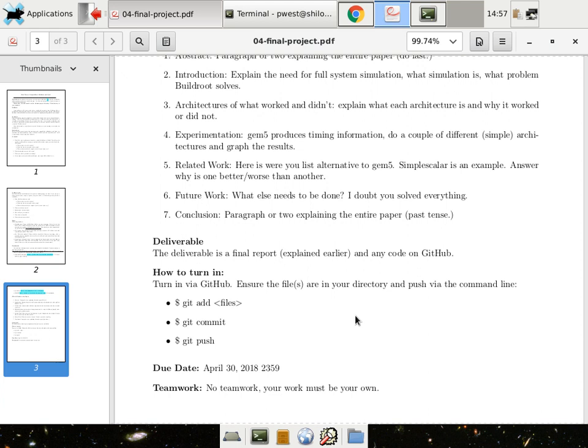All right, so the deliverable is your final report explained earlier and any of your code on GitHub. It's due April 30th, which is during finals week, so I am not able to extend that deadline. Keep that in mind. I am not able to extend it beyond that. Teamwork, no teamwork: your work must be your own.